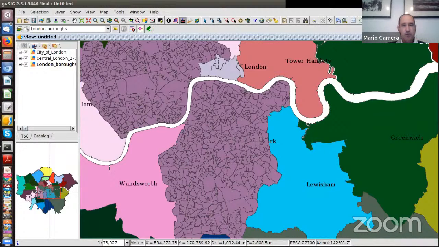Okay, I'm going to create a new view. In this case, we're going to create a new view where we are going to create new layers.